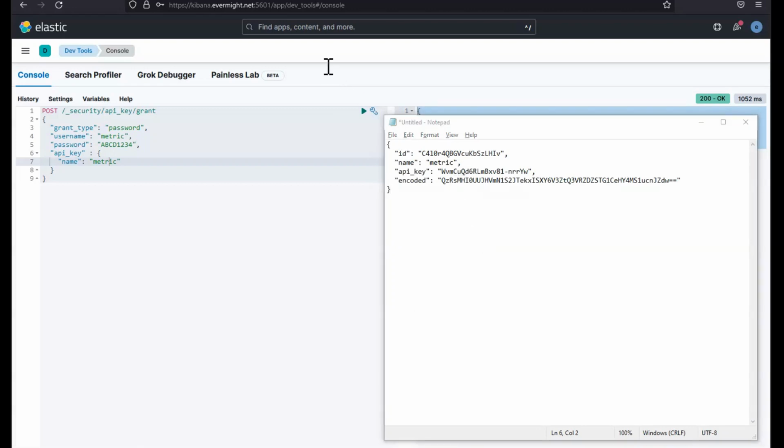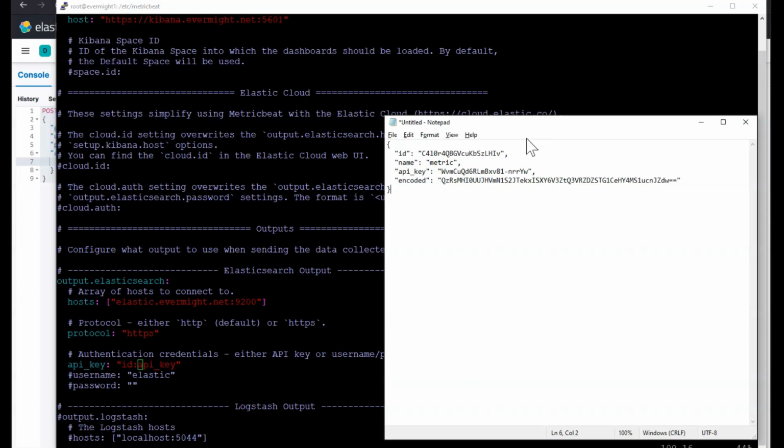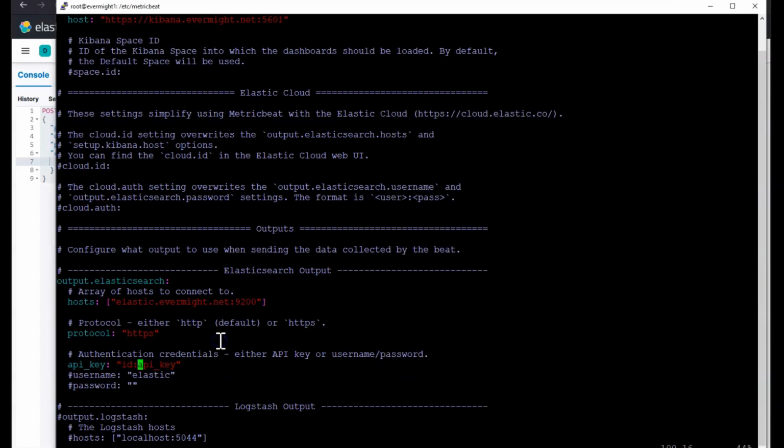Now, what I can do at this point is I could paste. In fact, I'm going to comment this out so no one finds this information later. In fact, I'll change the super user password later just to be sure. But I could paste the ID, comma, API key in here. So it would be this ID goes in here and the API key goes in here. But I don't want to hard code any secrets into files like these.